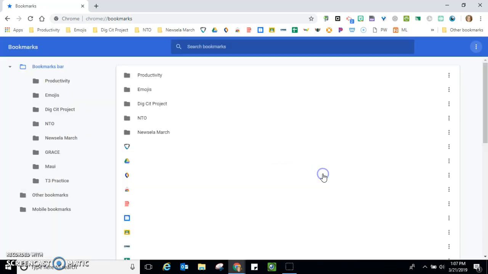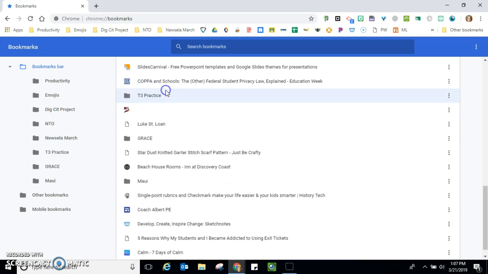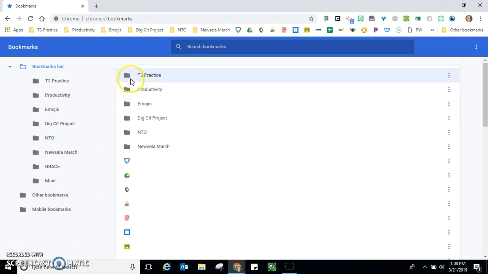Now by default, it'll put it at the bottom of all my bookmarks. So I'm going to go get it and drag it to the top. So now that I've dragged it to the top here in my manager, you can see that that folder is right here. Now there's nothing in that folder yet. So I'm going to go ahead and navigate to something I want to put in the folder. So maybe I would like to have Skyward open up every day because I need to take roll.